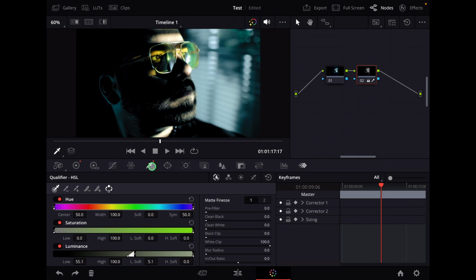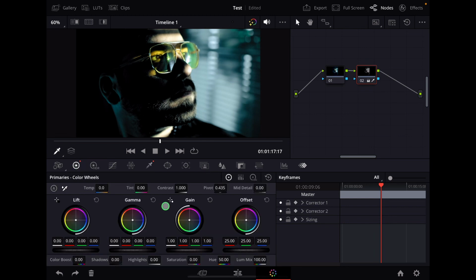What it actually is doing is it's creating an area here inside of the qualifier, so everything to the left will not be selected. So if I now go, for example, into the saturation and I increase the saturation, you see that I don't affect as much my shadows than I was doing it before. This is an amazing way how you can do movie and cinematic looks on DaVinci Resolve for the iPad.